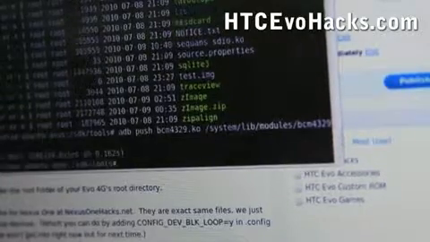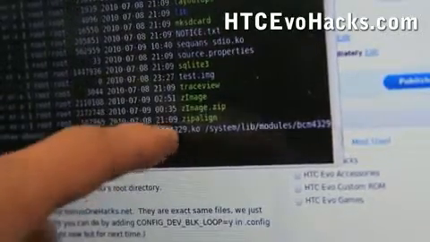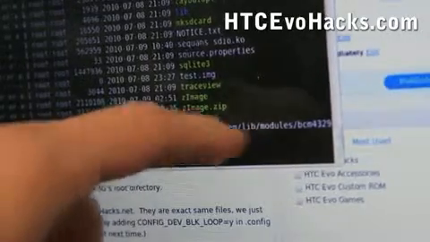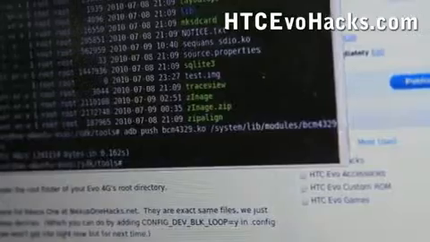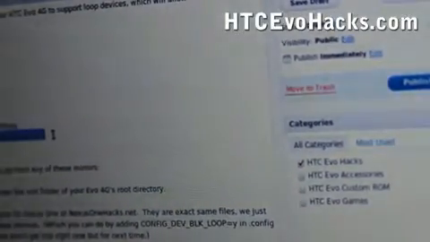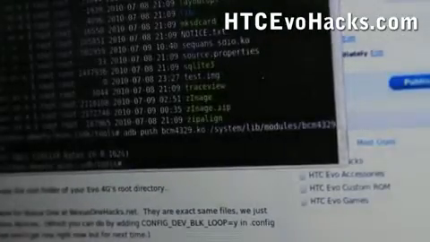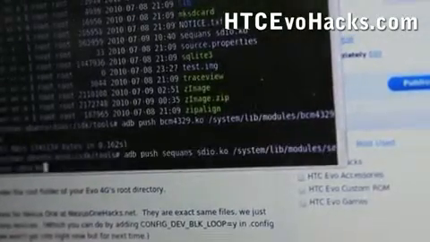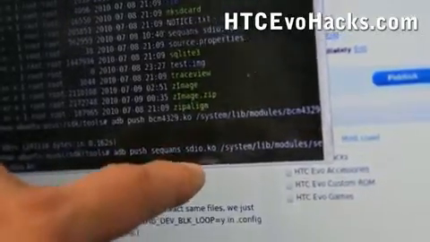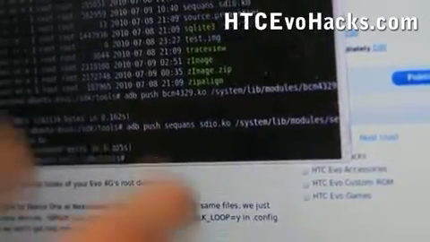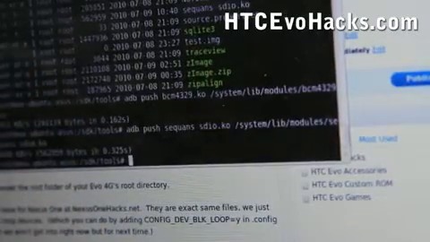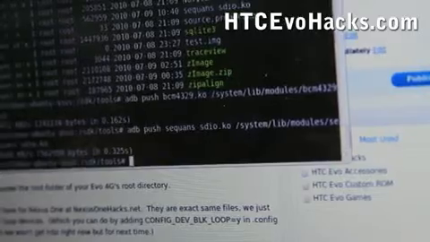So enter that, and that will actually push the Wi-Fi driver into your system files, because you have to copy over the new Wi-Fi and 4G drivers, otherwise your 4G won't work. And we'll do the same thing with the sequence_sdio.ko. So this will basically push the Wi-Fi and 4G from my newly compiled kernel into your system.